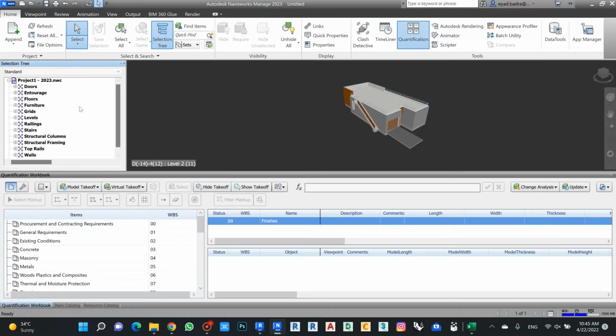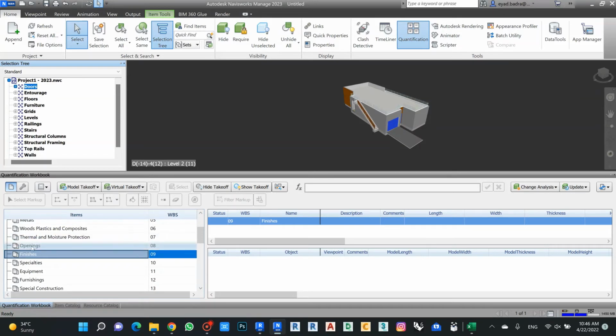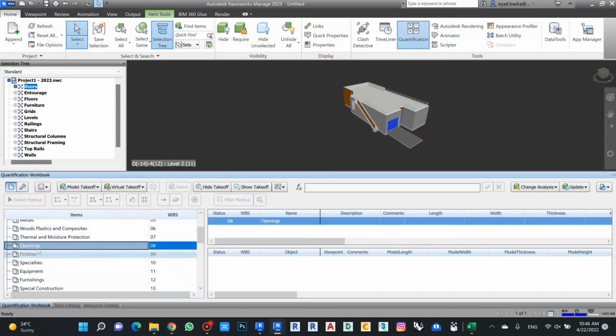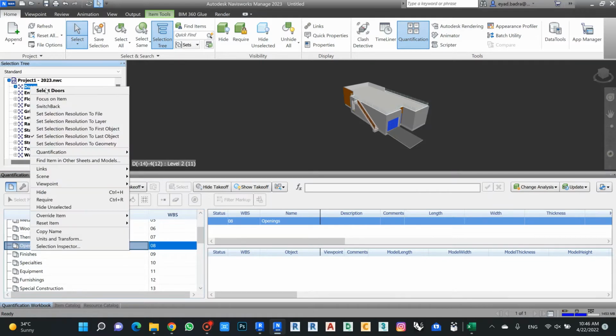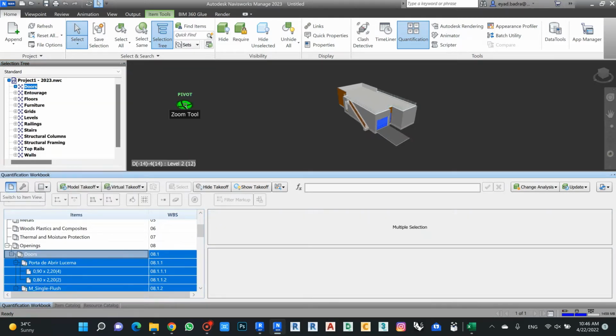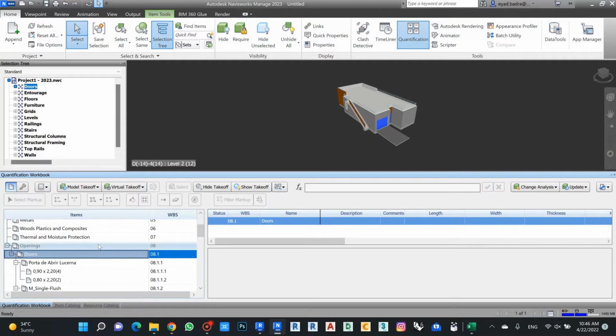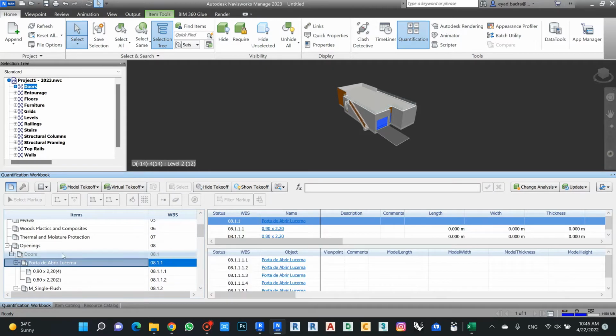In this case, if I open my project, we can start item by item, and we can start now with doors. From the doors, I can put it here under opening as an example. So I click on opening and go to the door, right click, quantification. I need to take off the opening. Once I load it, as I can see now, the tree started to show for my opening section and the type of the door that I have.